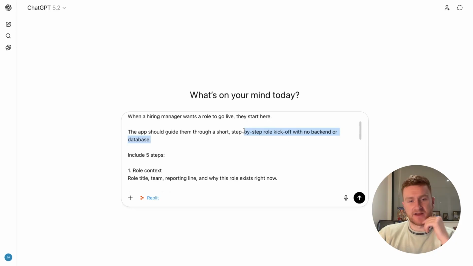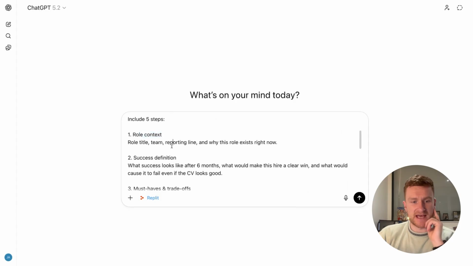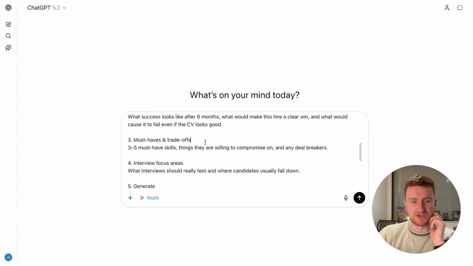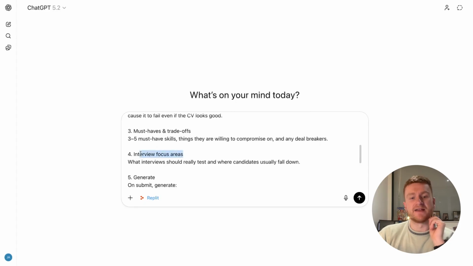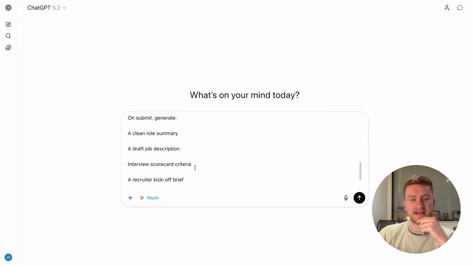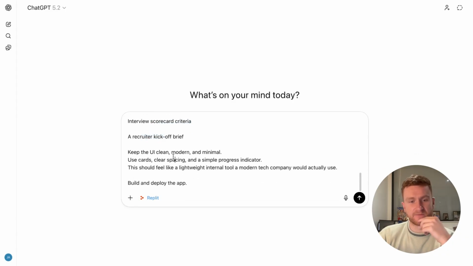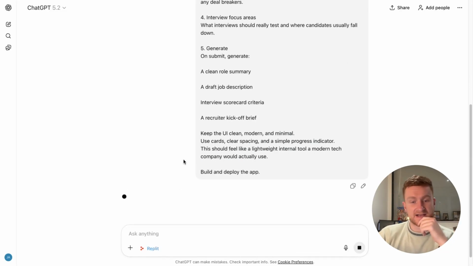We want it to be a standalone app. I don't want to have to connect anything in the back end. It needs to just work by itself. It needs to cover role context, success definition, the must-haves and trade-offs for their role, and the interview focus areas. And then here I've mentioned what I want it to generate: a role summary, a job description, interview criteria, a recruiter kickoff brief, and just a little bit about how I want the app designed. So let's give this a whirl and see what happens.